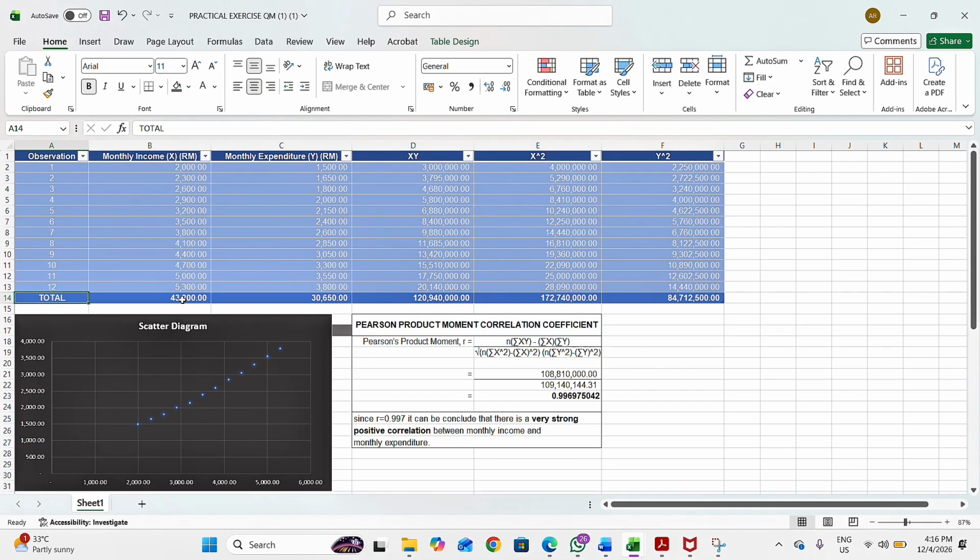Using the sum function, we can see our total monthly income is RM43,800 and total monthly expenditure is RM30,650. Still on part A, we need to create a scatter diagram.